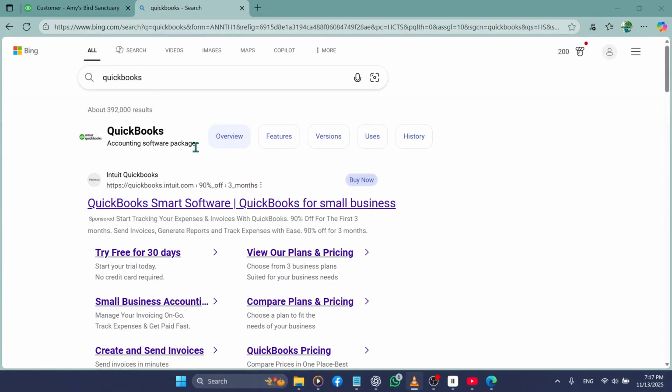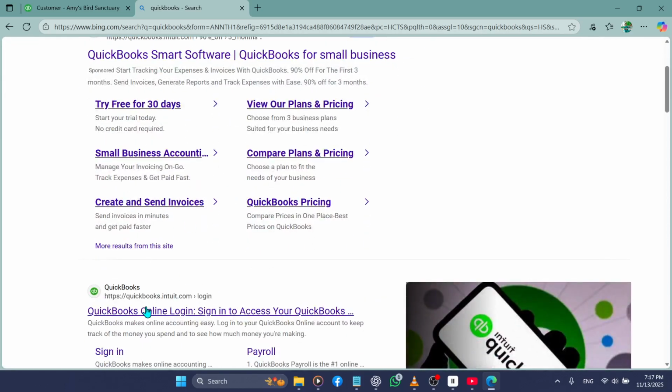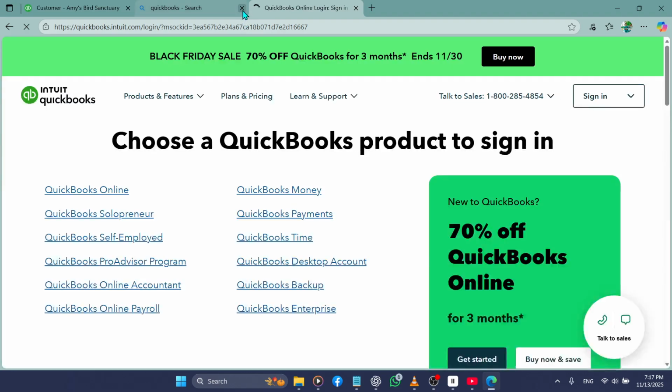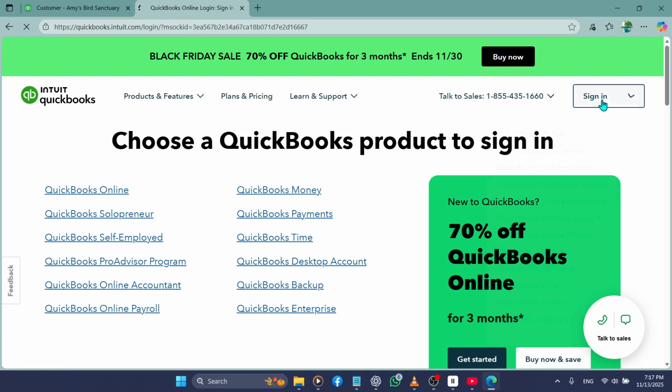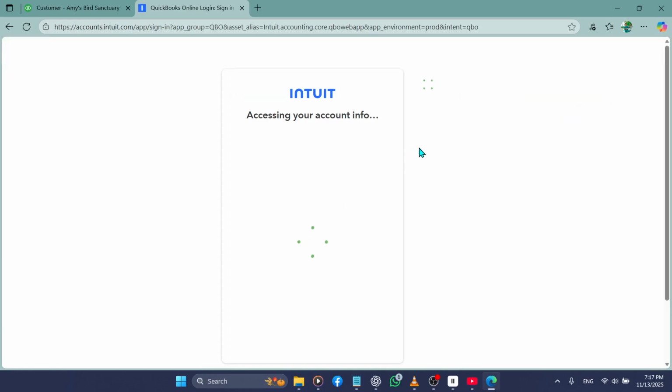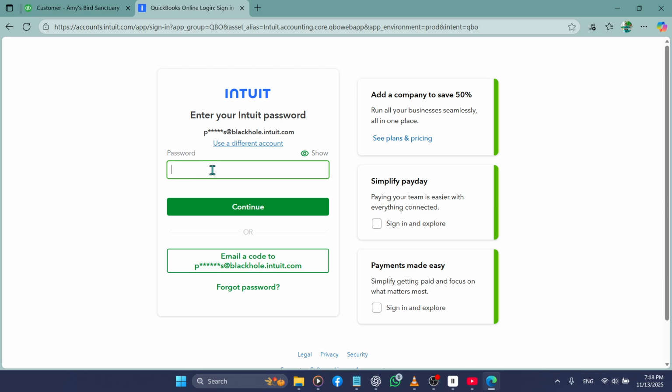First, open your preferred web browser and go to the QuickBooks Online website. On the homepage, click Sign In in the top right corner, enter your email and password. Then click Sign In to access your account. If you ever forget your credentials, QuickBooks offers easy recovery options right below the sign-in fields.